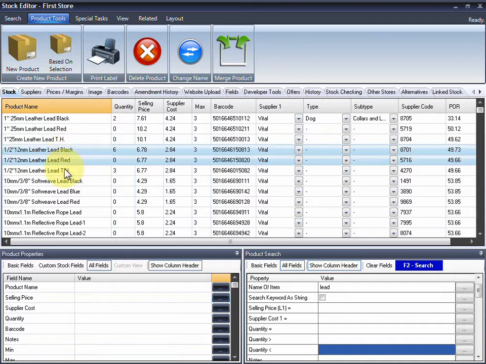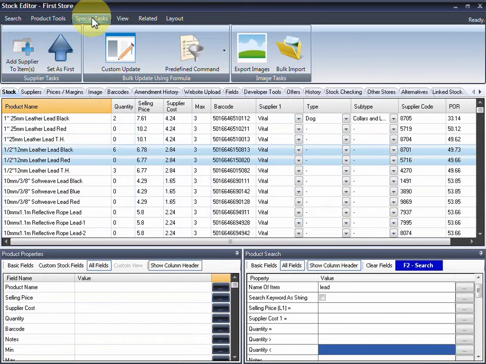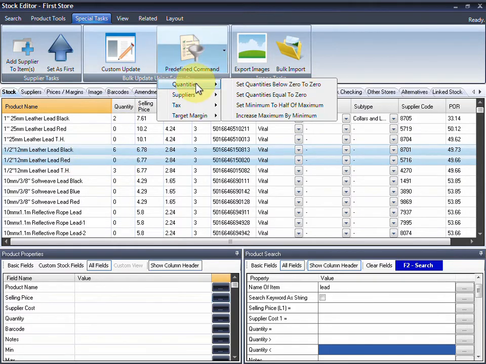Under special tasks, you can mass export a load of images and bulk import the images too. You also have the ability to do formula-based tasks as well. So for example, we've created a few predefined commands here, like changing the quantities to 0 if they're less than 0, or backdating certain data, that sort of thing. But you can actually write your own with this.